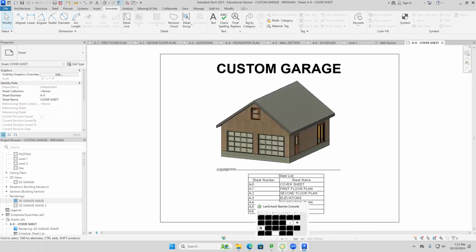Go here to renderings. Hit the plus sign there. Okay, that's what we want. Gotcha. That makes sense. Yep, and then you double click on that.